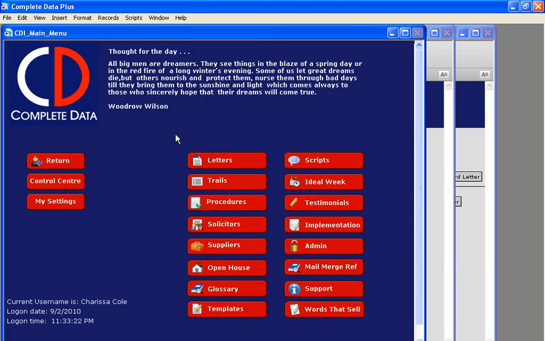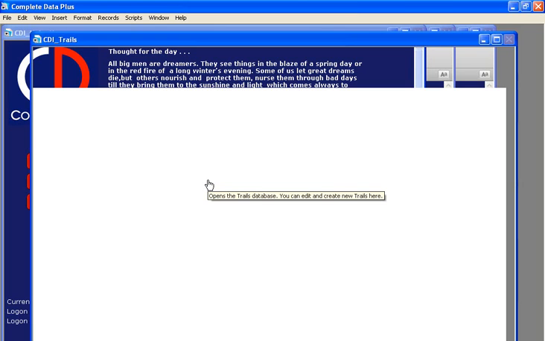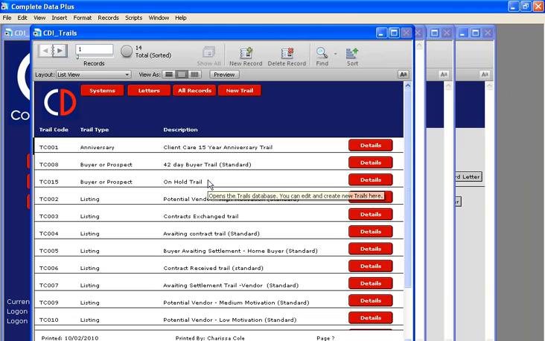We've had a look at how we can create our own letters and customize the letters within Complete Data, and create our own email and SMS templates. We're going to come into trails and set up our own trails and also customize the ones that come within Complete Data. We need to select on trails, and this will take us through to the list view.